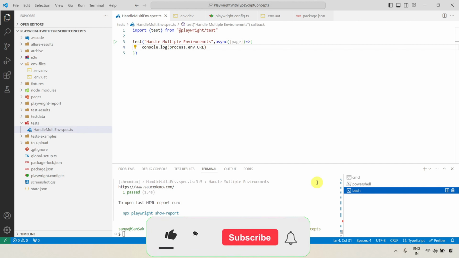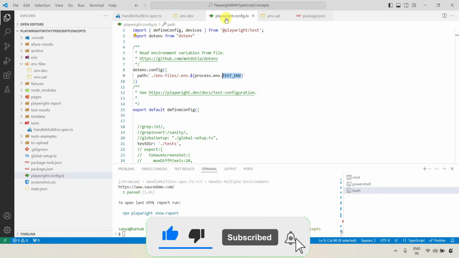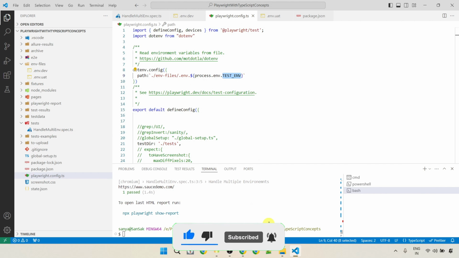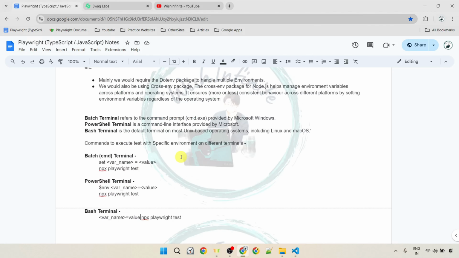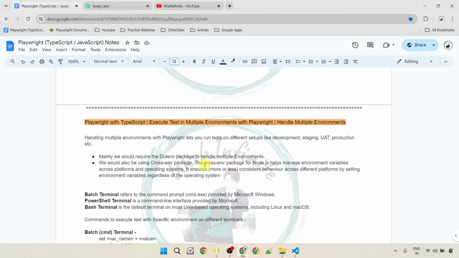So now we have learned about all three terminals, how we can set the value of this environment variable before the execution, and then start the execution. But too much confusion is there, right? We need to keep in mind on which terminal we are doing the execution, and then we need to provide the command according to that particular terminal. To avoid this confusion, we are going to use this cross-env package. I told you, right? We are going to use this cross-env package.